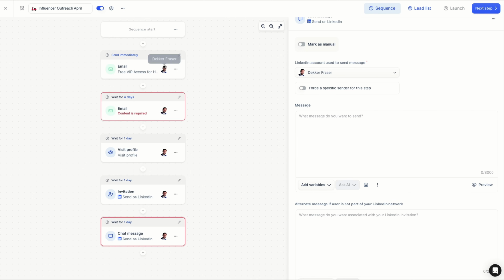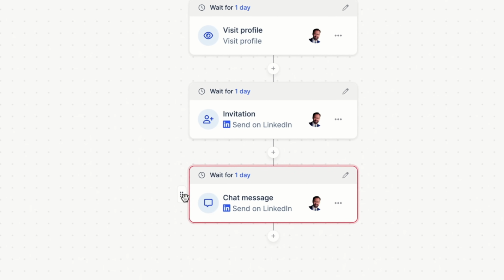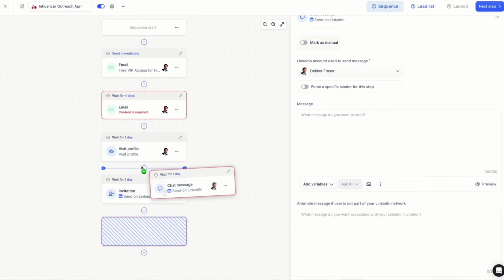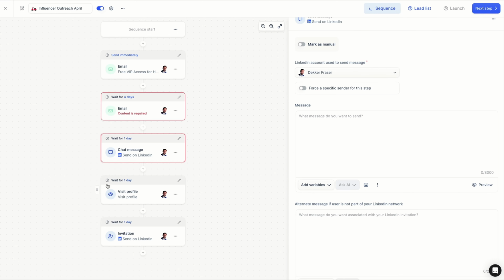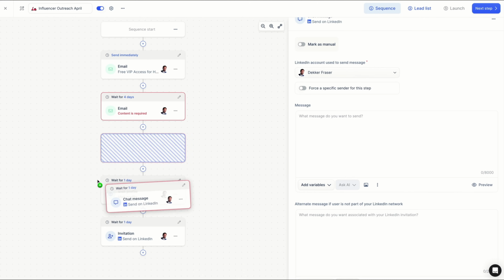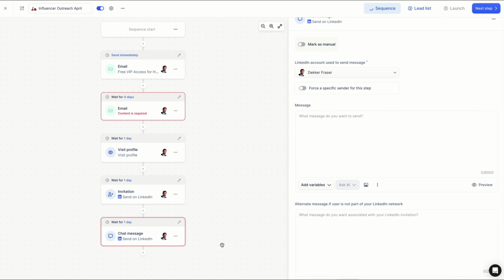Now, the cool thing about these steps that we are building out here is we can see them in order as they are going to happen. And we can simply mouse over this and you'll see these little six dots on the left-hand side. I can grab that and I can drag it and drop it and reorder how these are going to happen. So I think that's a pretty cool feature that we can toy around with.